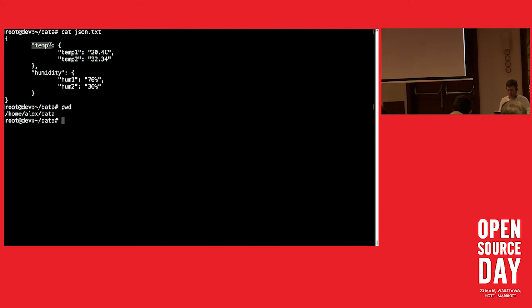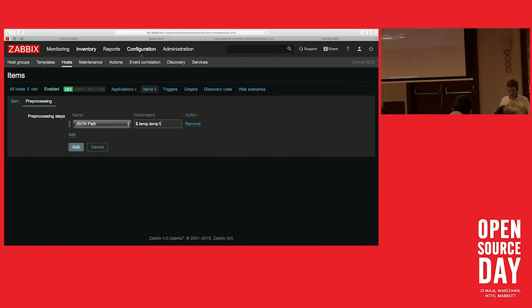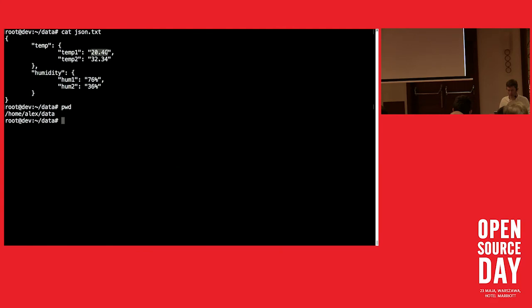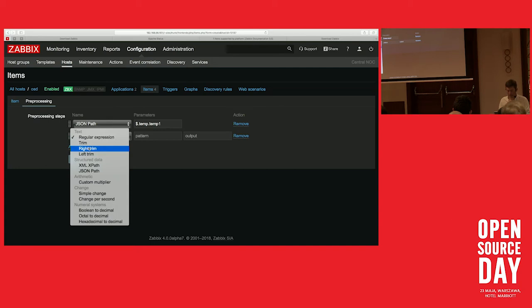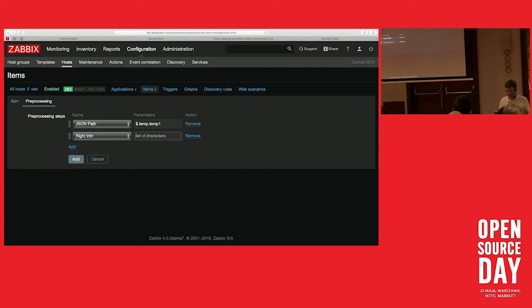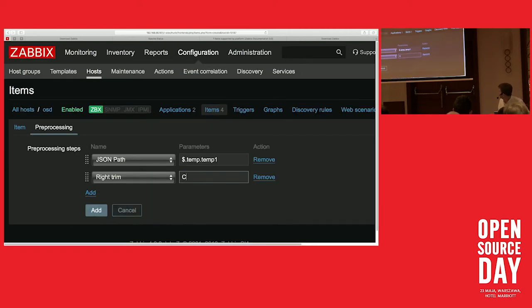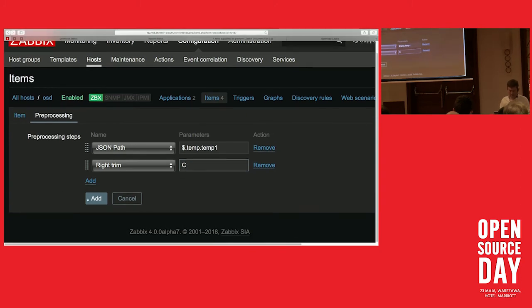Okay, now I am on this level. But I'm interested in temp 1. So temp 1. All right. So I will get this part. But I'm not interested in centigrades. I would like to get rid of centigrades. So what I do, I create a very simple rule, right trim, and I'd like to remove C. I'm not interested in centigrades. Okay. And that's it.